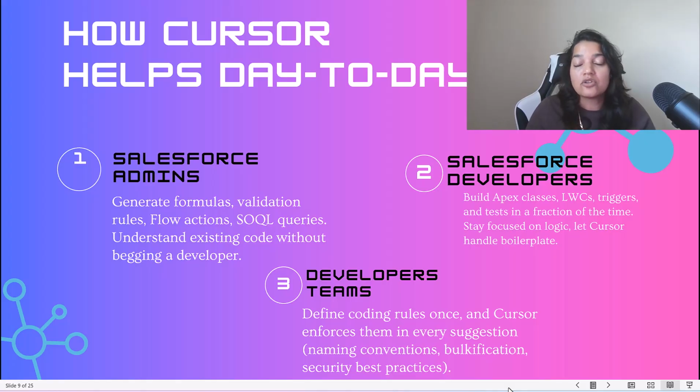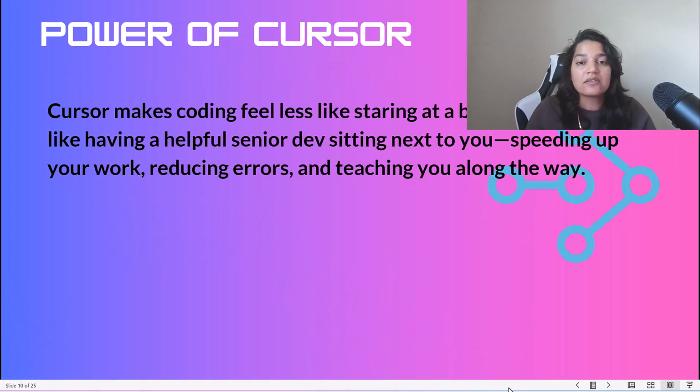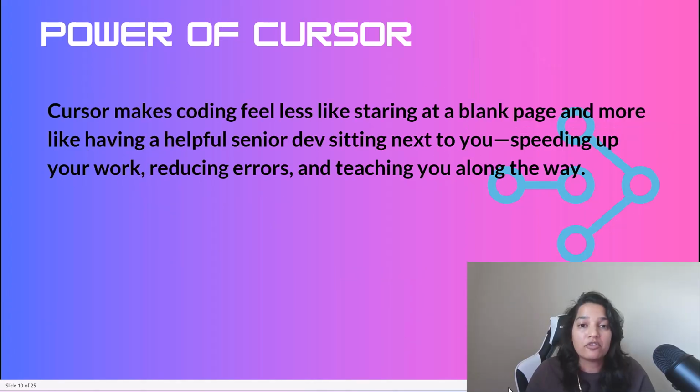So this is not just good from an admin or developer perspective, Cursor will also help maintain that standard of code across the board. One last statement on the power of Cursor: Cursor makes coding feel less like staring at a blank page and more like having a helpful senior developer sitting next to you, speeding up your work, reducing your errors, and teaching you along the way. That is what Cursor is in one line.